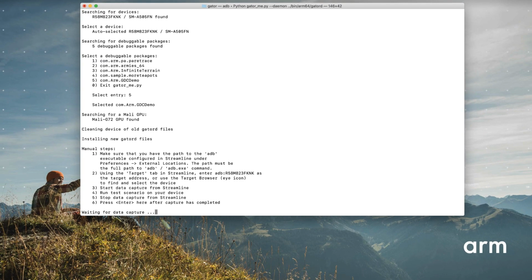The script returns the next steps you should take in Streamline. We'll need to come back here after we've captured the profile to terminate the script. This will kill all the processes that were started and remove the daemon from your device.